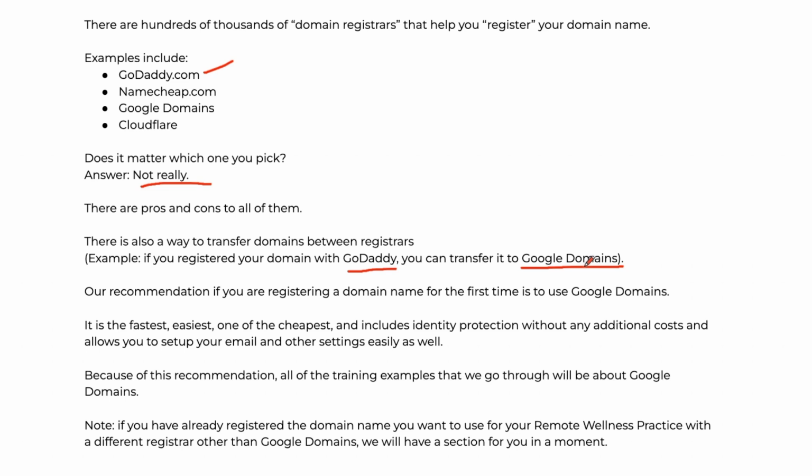Now, our recommendation, if you are registering a domain name for the first time, or if there is any domain name going forward that you ever purchase, ever into the future, our recommendation is to go ahead and use Google Domains in order to do that.